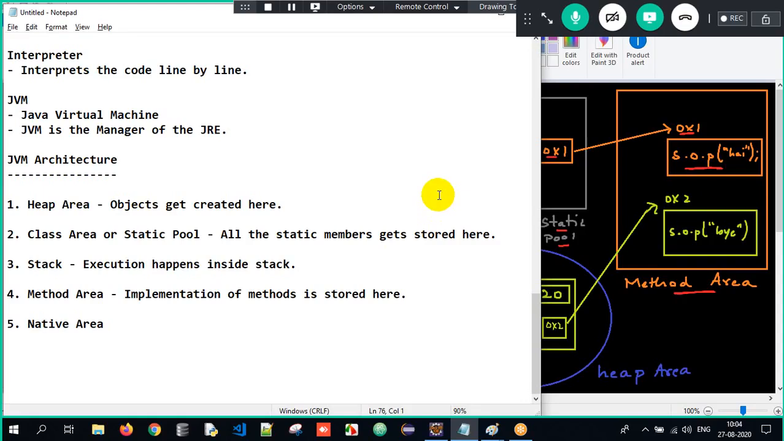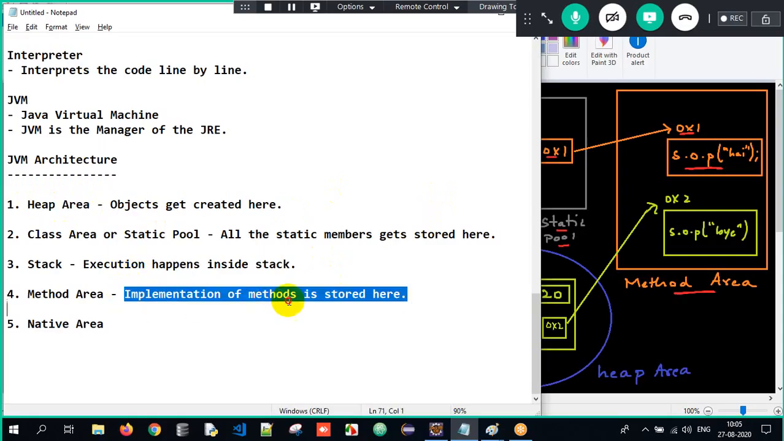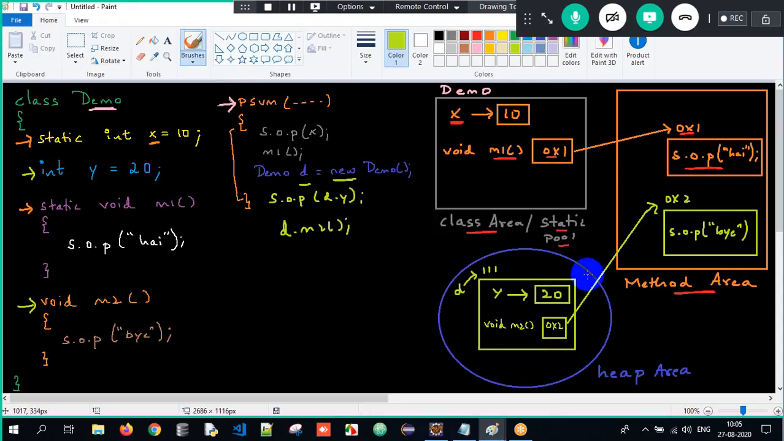If you just go back to the process here, the JVM architecture. See, heap area is a memory location wherein the objects get created. And class area or static pool is a memory location where all the static members get loaded. And method area is where the implementation of the methods is stored. Got it? What is stack and native area? I'll tell you here. Got the clarity, guys?